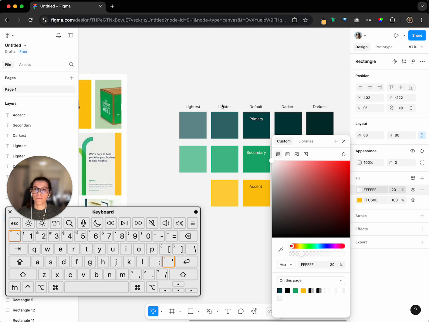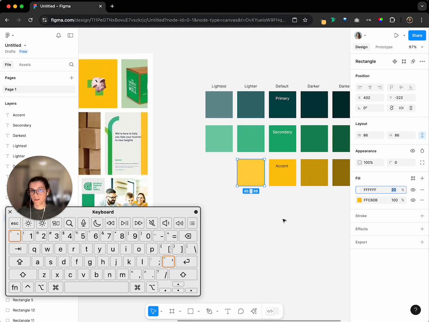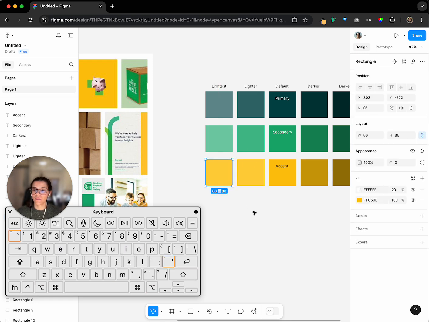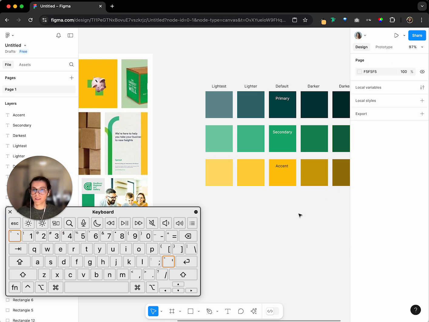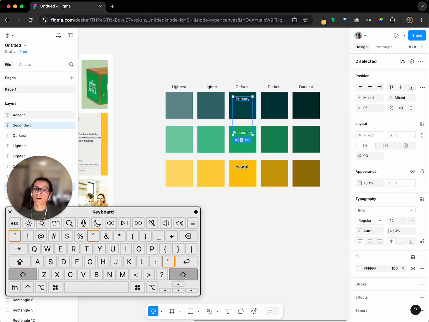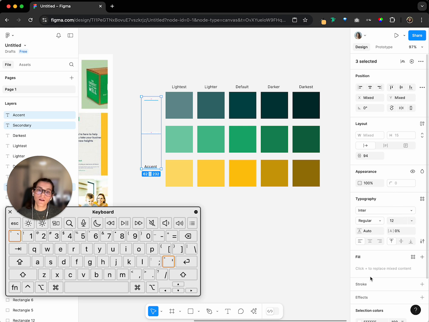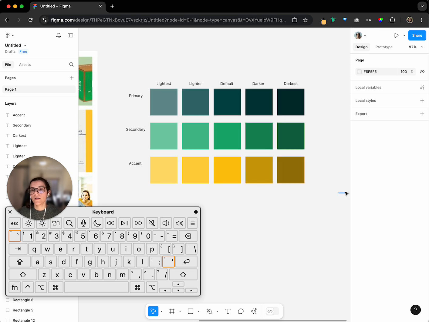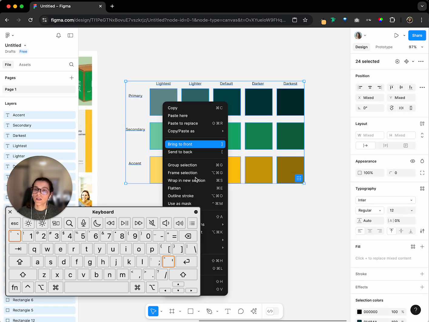Here, this is not changing much because the yellow color is already a light color. But that's it. Can you see? You just created your color palette, and then I can move it here. Let me just change this to black. And this is already your color palette. I'm just putting this to organize it.